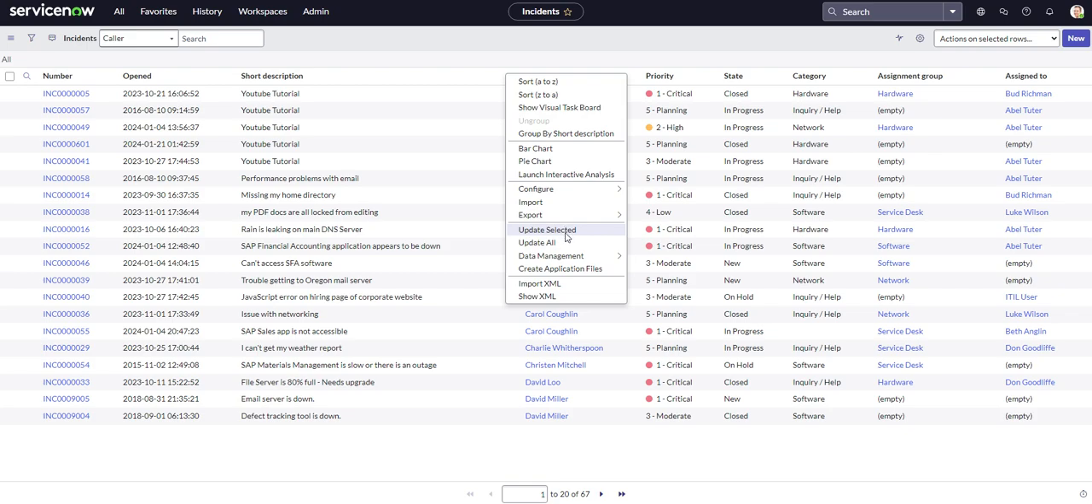Update selected, so you can update the selected records. You can update all the records. Data management, so that allows you to create update jobs or deletion jobs for the records that you currently have up on your list view. Application files, not sure what that does actually. We just talked about import XML, or you could show XML.